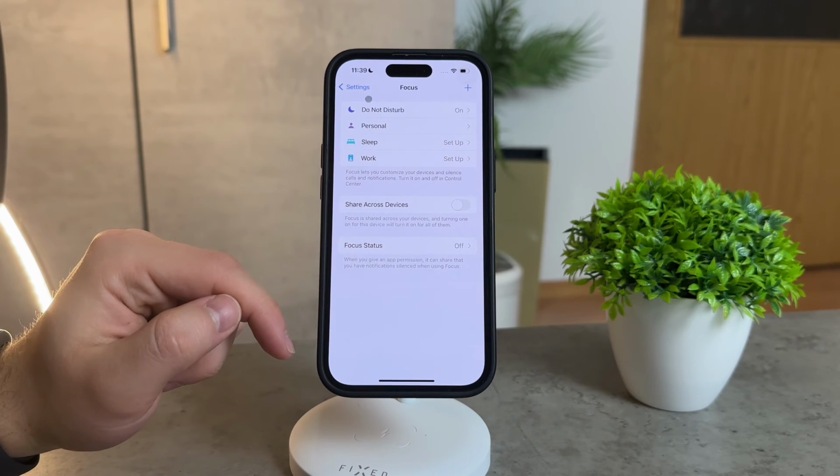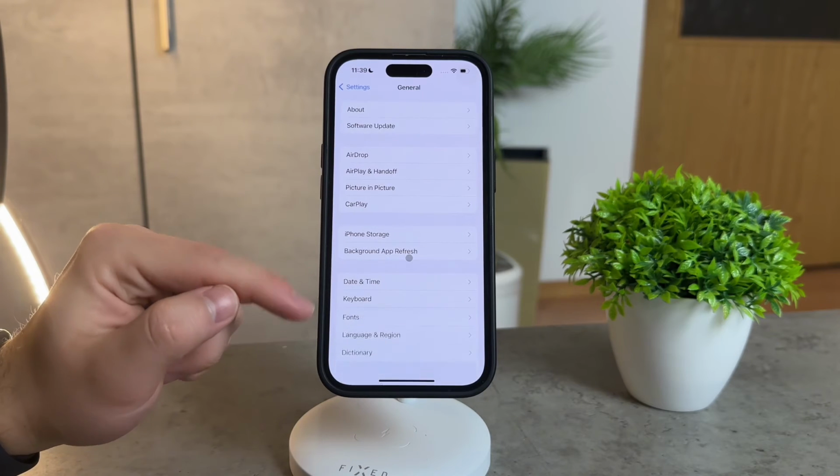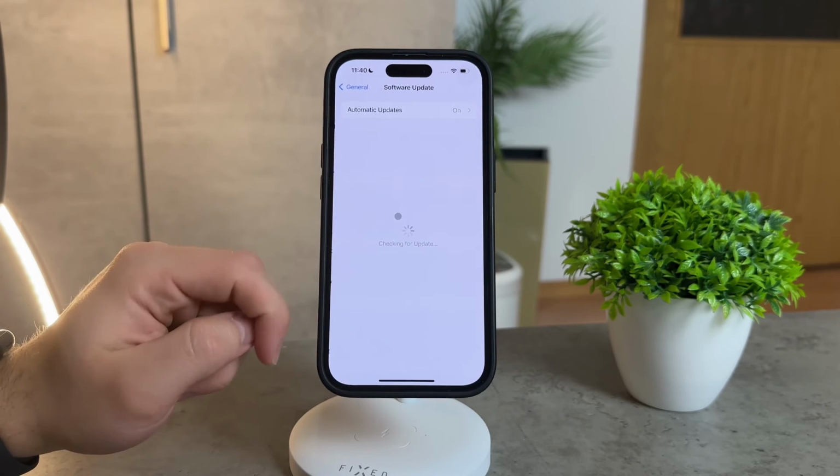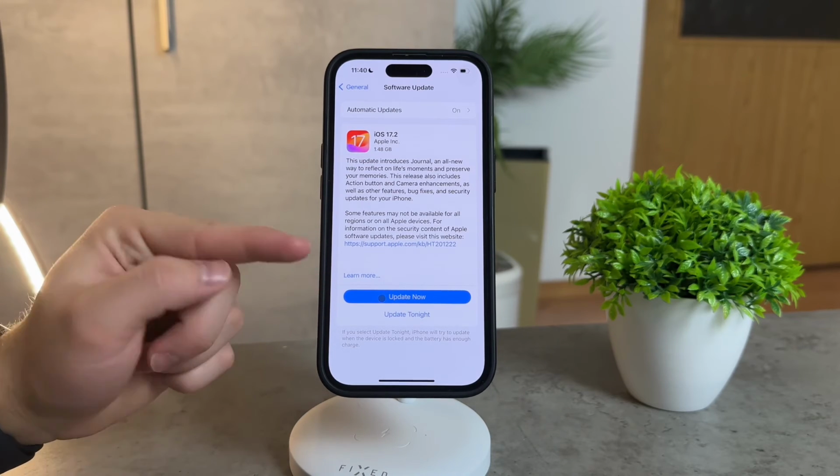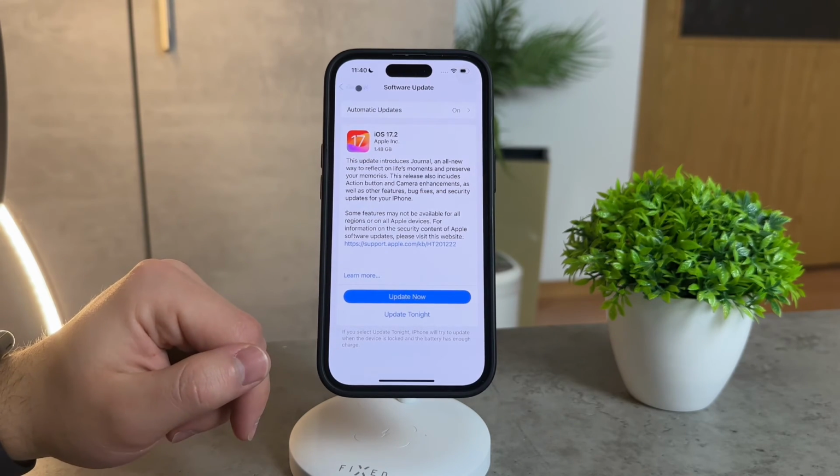If all else fails, it's time to check for iPhone updates. Head to Settings, click on General, and navigate to Software Update. Keeping your iPhone software up to date can often resolve compatibility issues and bugs affecting the Do Not Disturb feature.